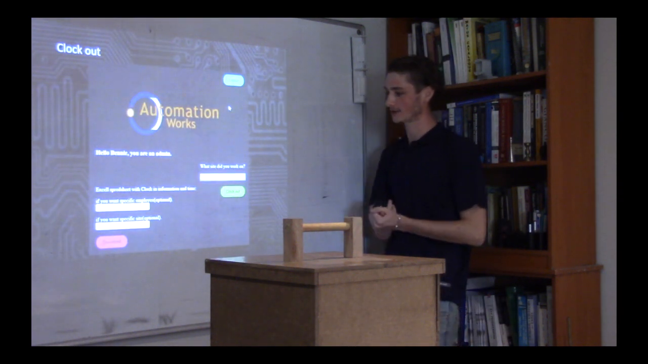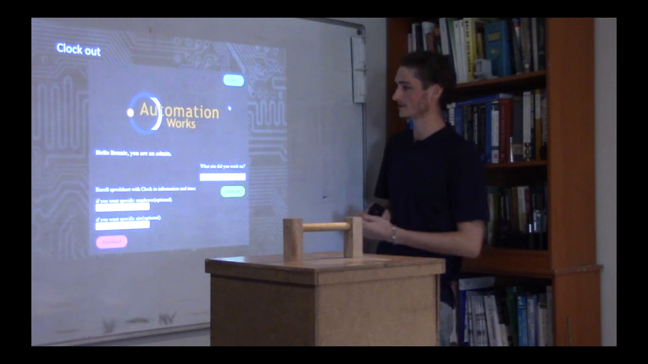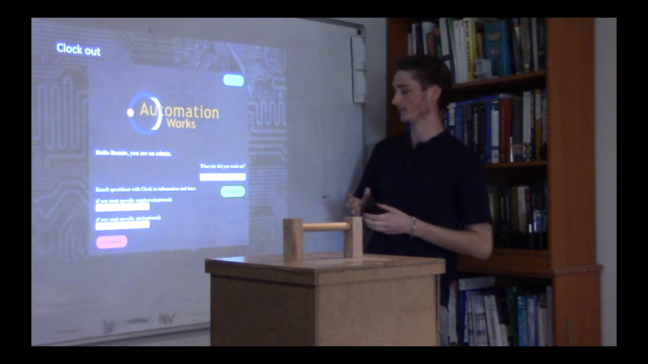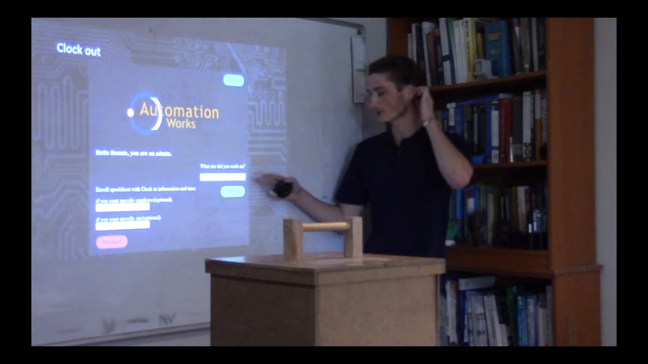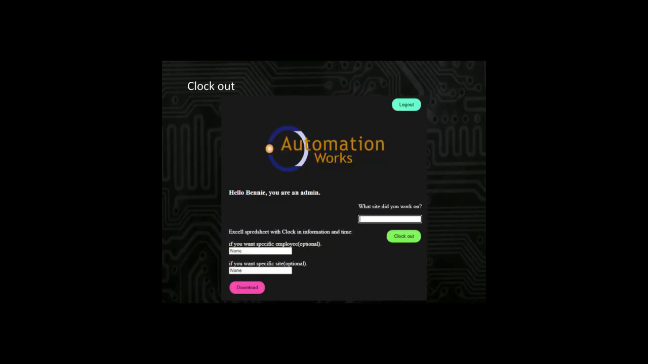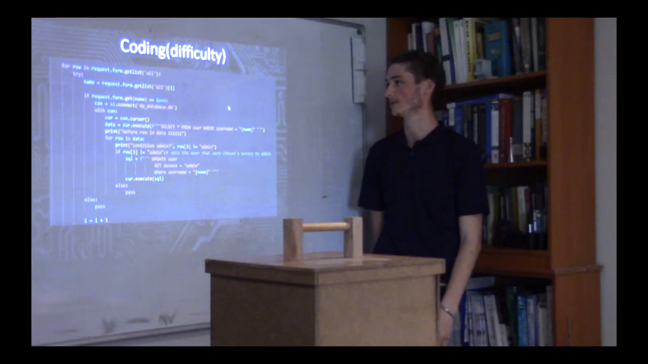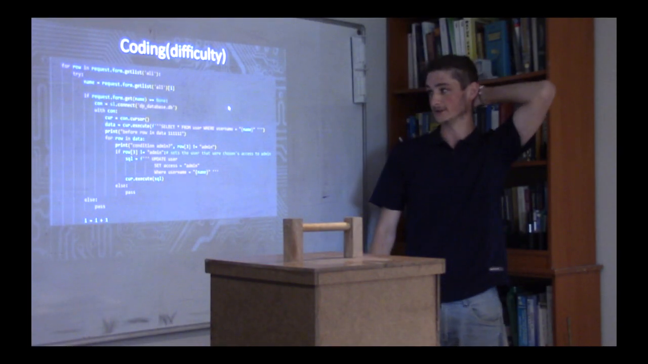And then if you click clock in, it'll take you to this page. It's the same as the employees ones. All you do is you type in your clock out or what site you worked on, and then press clock out. And then coding difficulties.